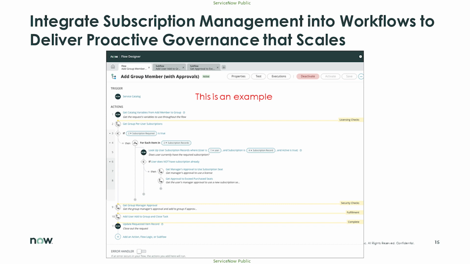All right, and then the key to this, as we've talked about, is some workflow behind it. So this is an example one I built that we're going to walk through what this does. But to integrate subscription management into workflows, that's how we get governance that scales. That is what we're trying to get to, not just a dump.